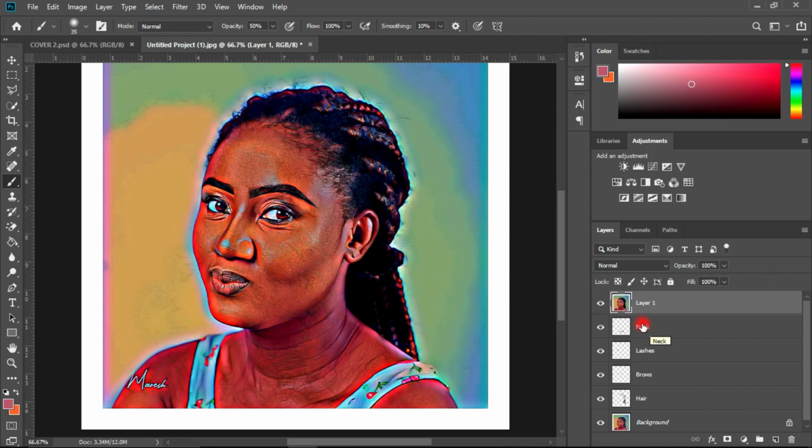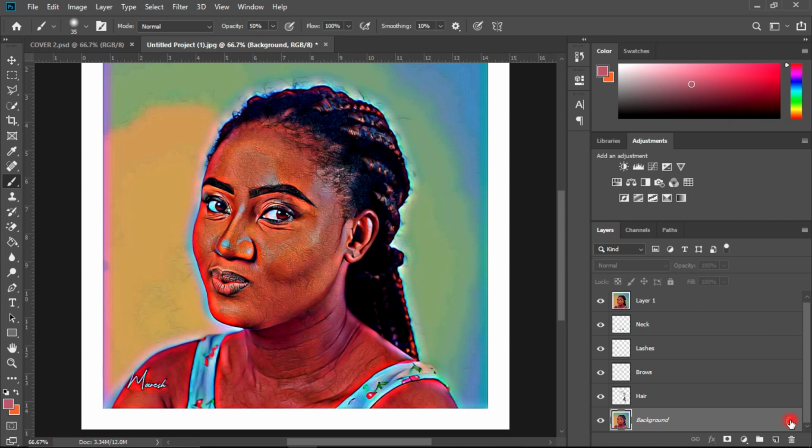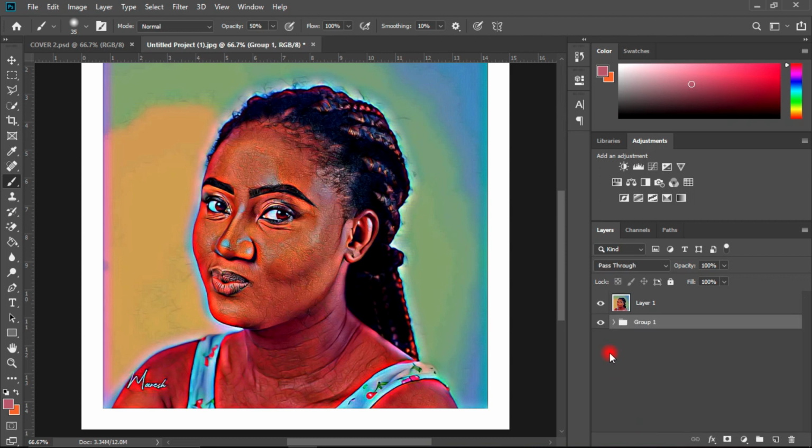So you're going to click on neck, hold on Control, click on lashes, click on brows, click on hair, click on background. Now we group these items, but because the background is locked, we cannot group them. So let's double click on the padlock to unlock. Okay, now we're done. Go back, click on neck, lashes, brows, hairs, layer, and then you group this.